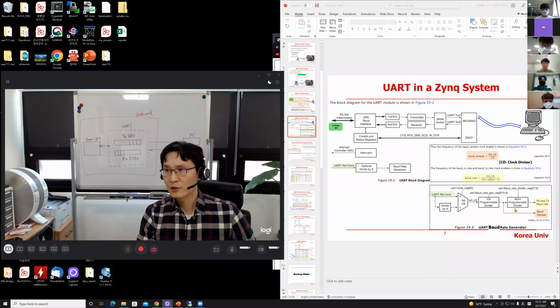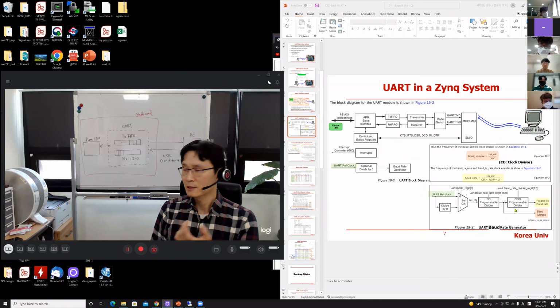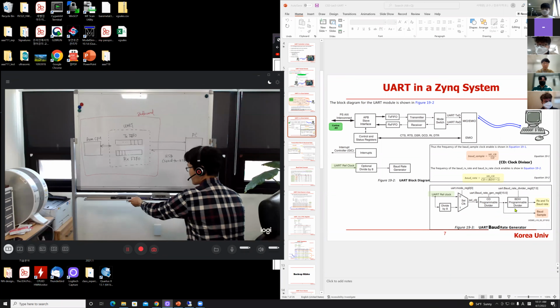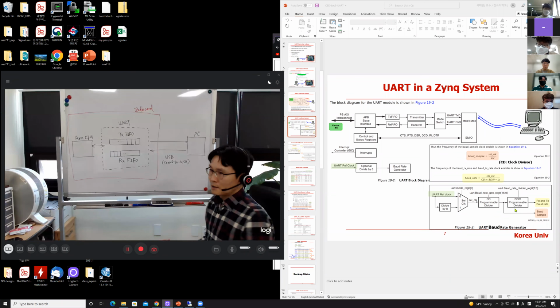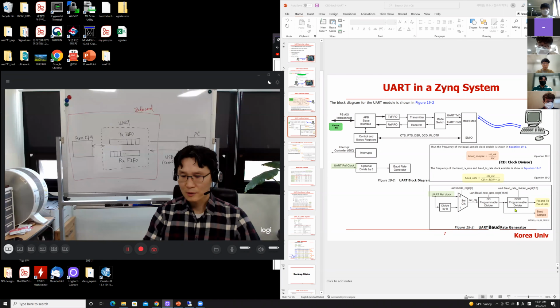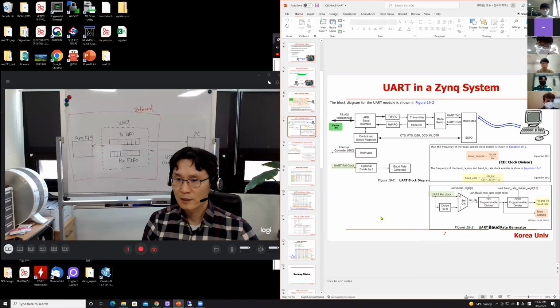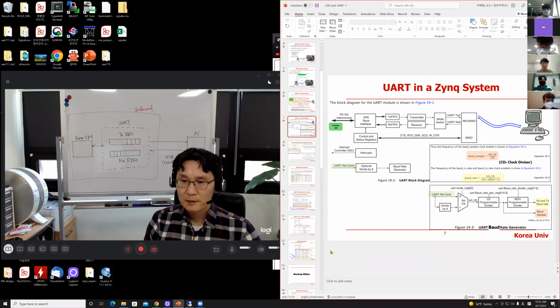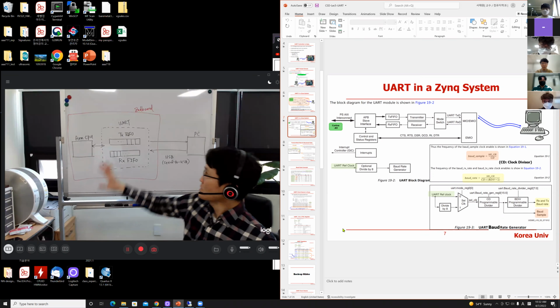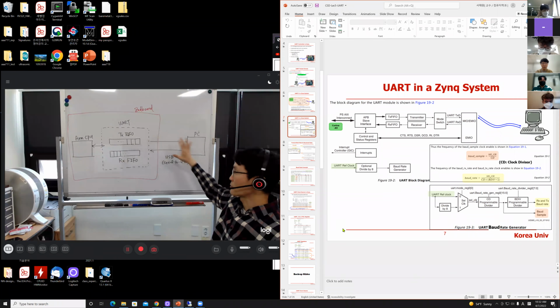Okay, let's continue to talk about UART. Let's go through the test code we went through before. So this is a brief block diagram of UART.